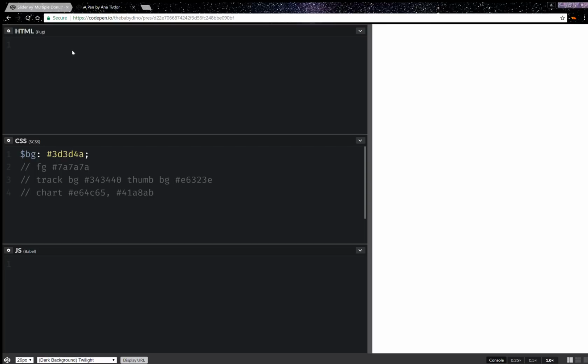So we're going to have a wrapper, so that's going to be a div element, and then we're going to have an input, and we're going to make this type range, and this is it for the structure. We're not going to need anything else here.